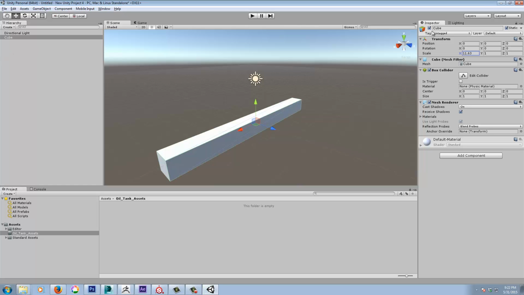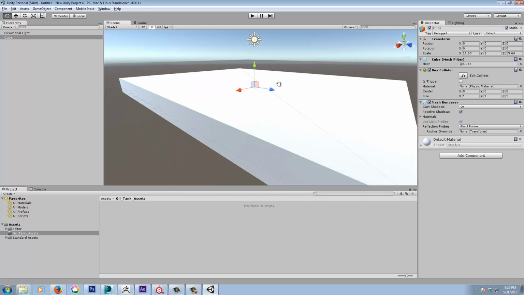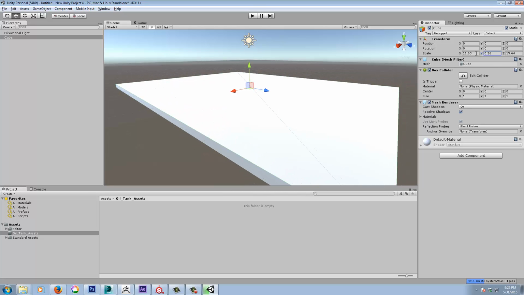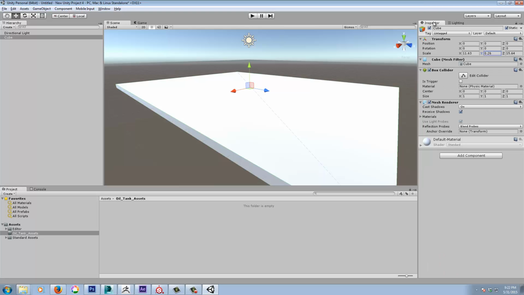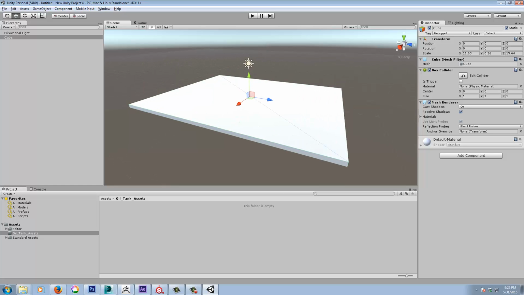So I'll just scale it up here, scale it up in Z, and maybe scale the Y down a bit. Now we bring in some of our assets here. I just want to make sure that lighting, precompute, GI, yeah. Right, so I'll just drag this folder over.